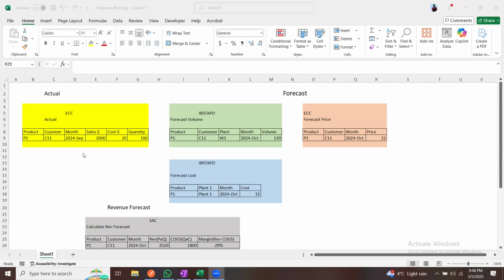On the screen, you can see actuals on one side and forecast on the other side, and also final revenue forecast calculations in the bottom. Let's start with actuals. In revenue and margin planning, for an FP&A person, the actual is going to be the starting point to get what happened, what was the revenue in the previous months, and accordingly, the forecasting process can happen and compare the trend and also the variances.